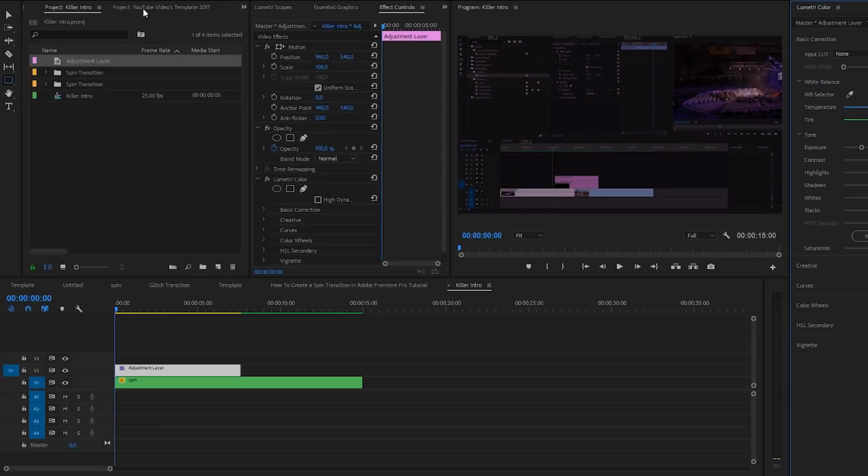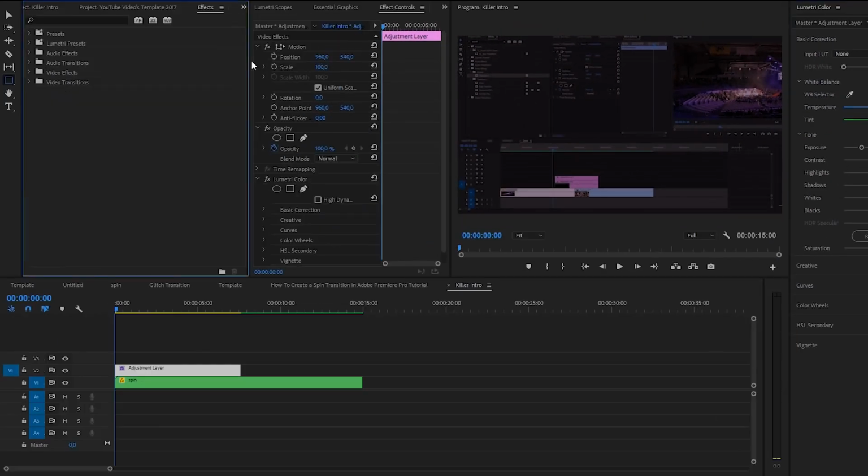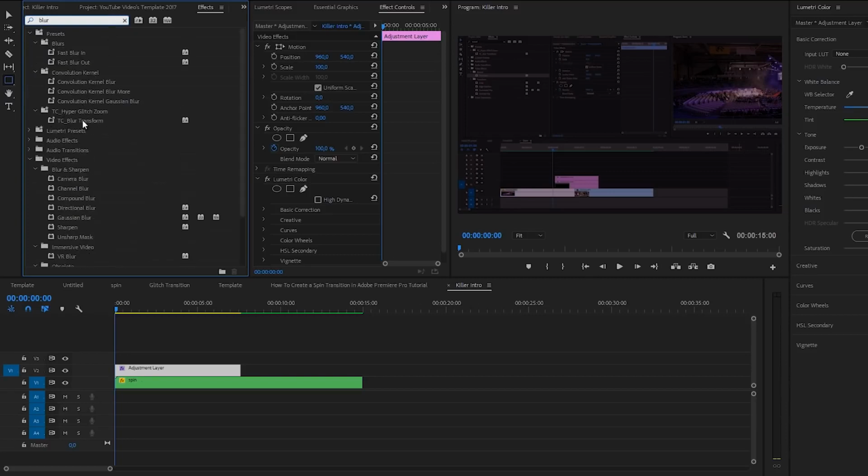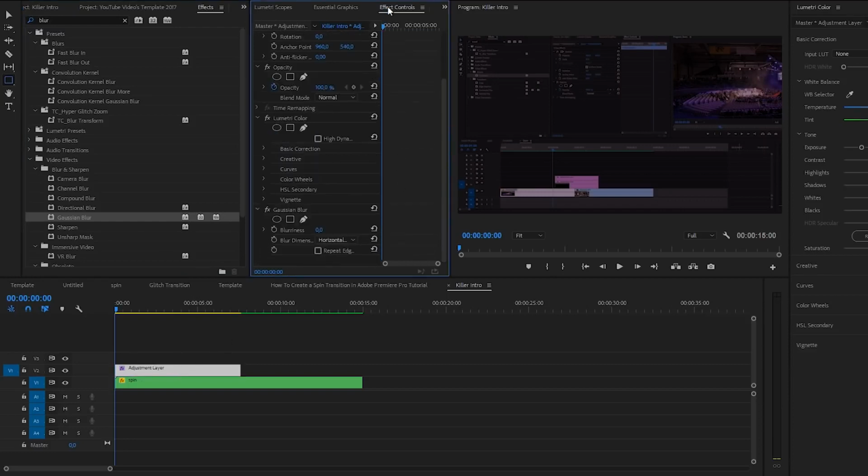And also what I want to do is add an effect. So go to effects and search for blur. We're going to add the Gaussian blur right here. So apply the Gaussian blur to your adjustment layer, scroll down right here in the effects controls, and we want to set that to 50. Also make sure that you repeat the edge pixels, that way you're going to get rid of the edges right here. And now we're ready to start animating.